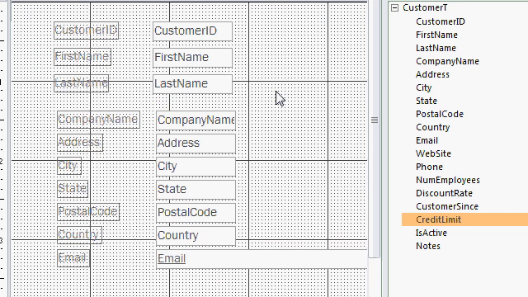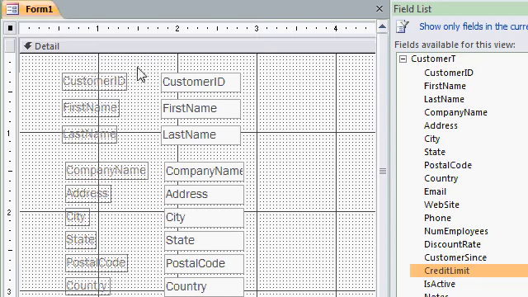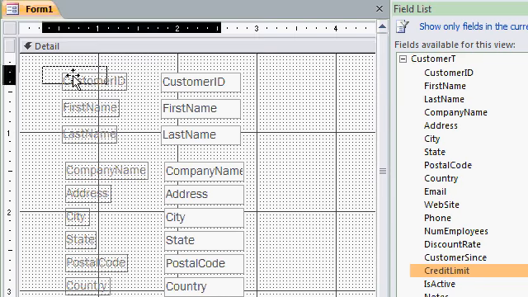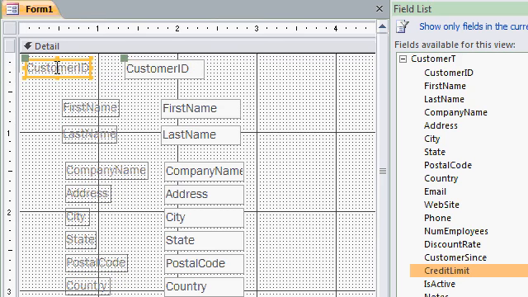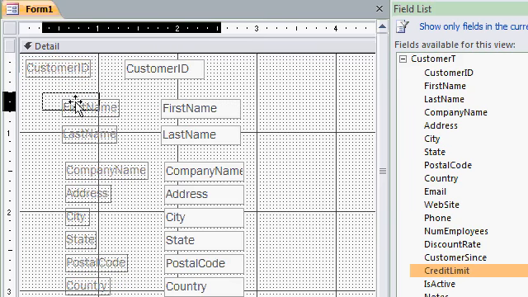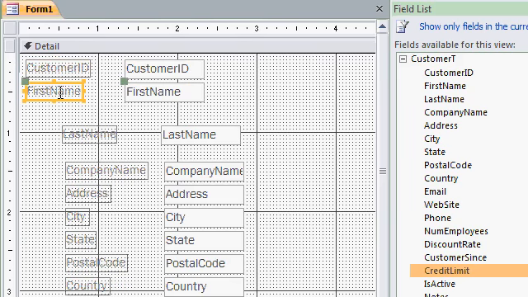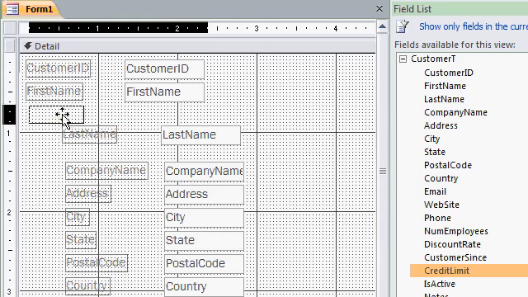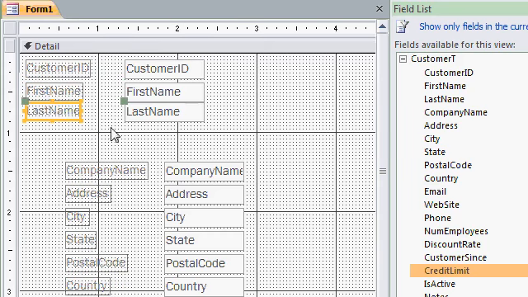And let's take a minute and just clean these fields up a little bit. Now, as you can see, customer ID is pretty far from the top of the form. So I'm going to click on this and drag it up into the corner just a little bit more. There we go. Now, first name and last name, I want to bring underneath customer ID. So I'll slide that up a little bit. And I'll bring last name right up underneath it.